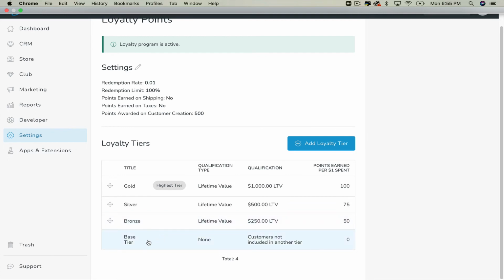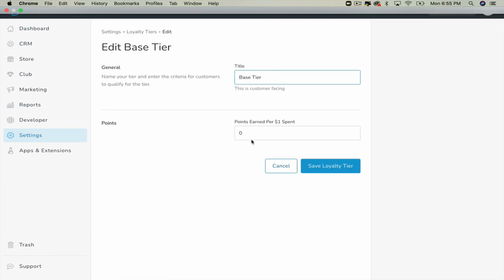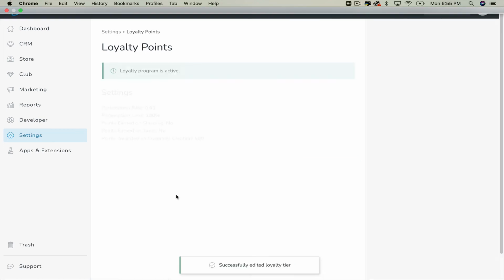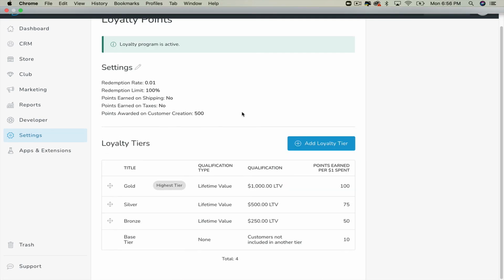Now you'll notice the base tier down here. You may have noticed it when we first started adding loyalty points. This is one that is by default in here. And this is for folks that are not included in any other tier. So you'll want to define something here. It could be 0. But you know what? I want to encourage folks. So I'm going to say, okay, if you sign up on our list, you don't necessarily have to purchase anything today, but if you sign up on our list, you will start earning points immediately. And I'm going to say you'll get 10 points per $1 spent. Save loyalty tier.